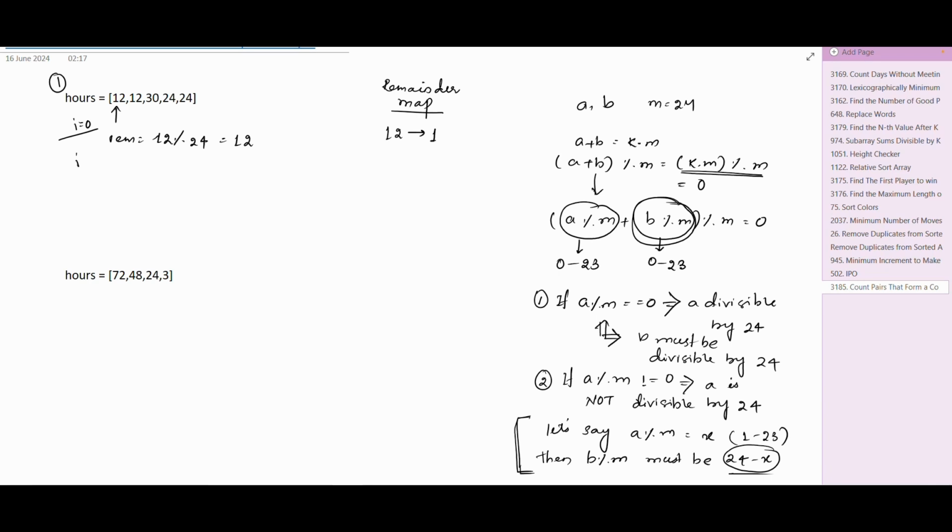As the map is empty here, I'll insert this remainder into the map and mark its count as 1. Similarly, I'll go to the next element, that is i equal to 1. Here the remainder is 12. In the map I can see there is an entry present for 24 minus 12, that is 12. So an element is present before this index whose remainder is also 12, which means if I add the current element to that element, it will be a multiple of 24. Here I'll increment the result by 1. Then I'll insert the current remainder into the remainder map. So the 12 at index 0 and the 12 at index 1 form a pair.